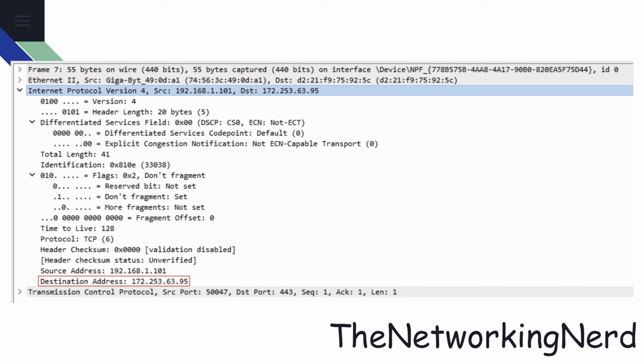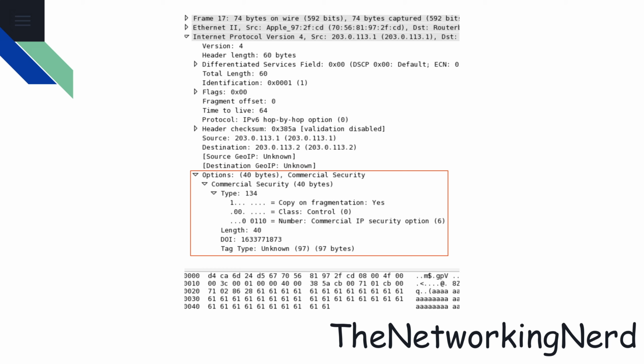The destination IP header identifies the recipient of the packet on the network, and this allows routers to forward packets to the correct destination and for recipients to identify if a packet belongs to them. And just like the source IP header, it's represented in dotted decimal notation and can either be a public or a private IP address.